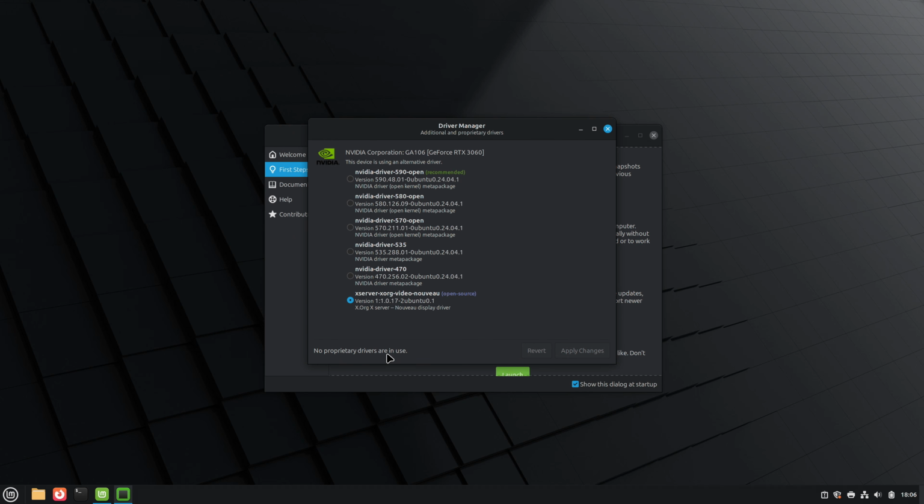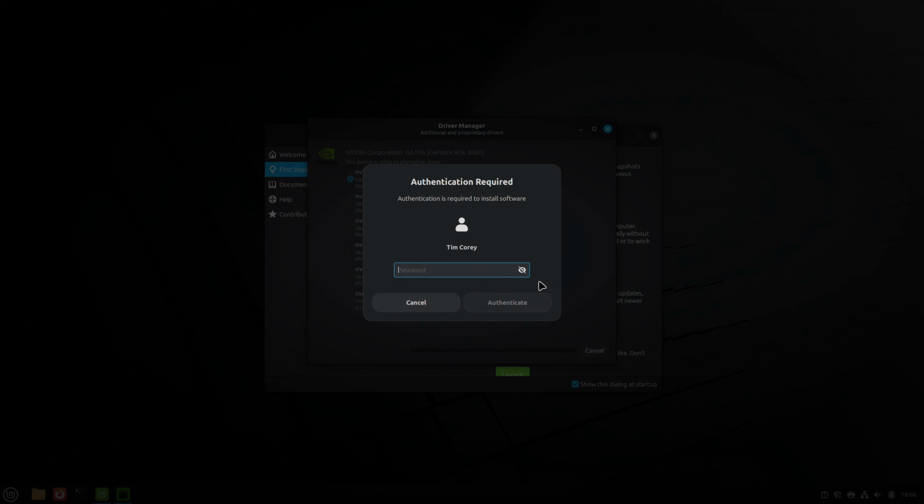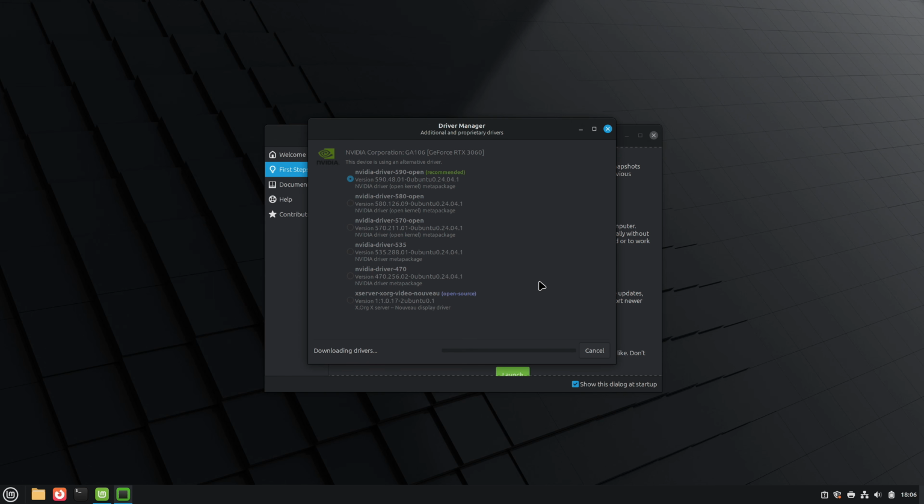And no proprietary drivers is in use. The device is using an alternate driver. This is what's recommended. So I can hit OK, that's recommended, and hit apply. I have to put my password in because it requires authentication in order to do that. And so it's saying, hey, let's elevate to an administrative ability to make system changes. Because by default, I'm a user, and users don't have permission to change things that could cause problems. I needed to have an admin level permission in order to make those changes to my hard drive.